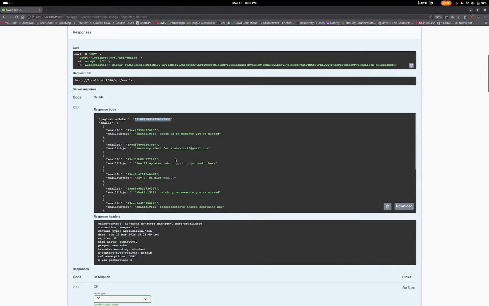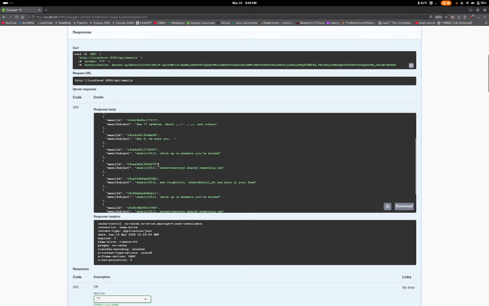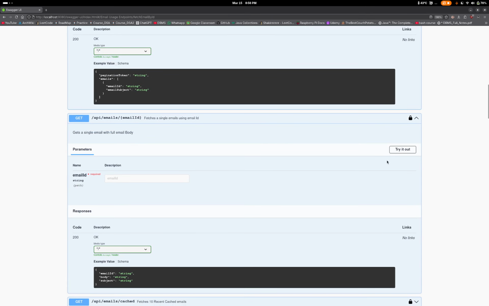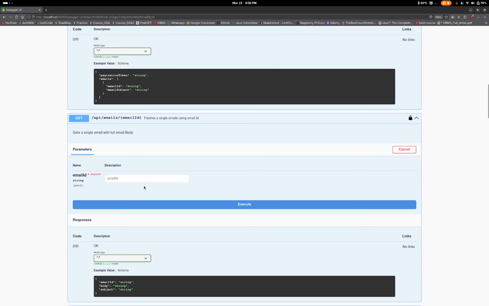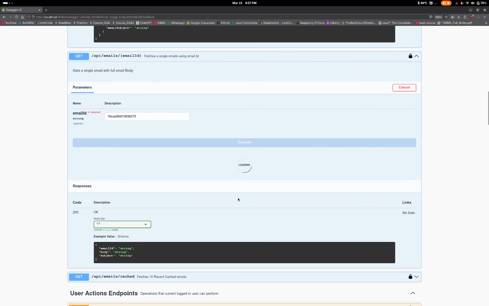So let's take a random email here. For example, let's take this one and let's copy its email ID, and let's try to see what's inside this and get a summary of this email. So let's paste this in here. Now this is running the local LLM to summarize.